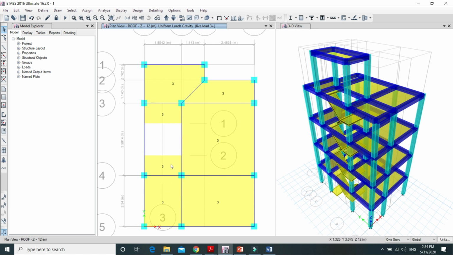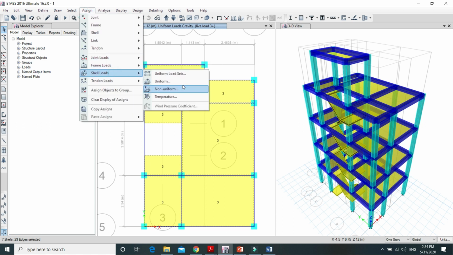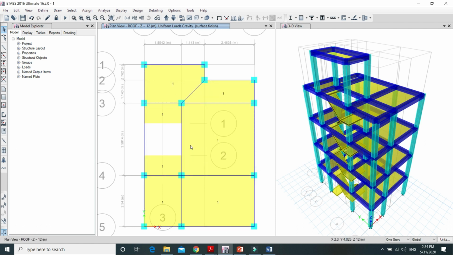Similarly, we have to assign the surface finish loads on them. Click this, assign, shell loads, uniform, click on surface finish and 1 kilonewton per meter square is the surface finish load. Apply and OK. Let's go to the roof floor.